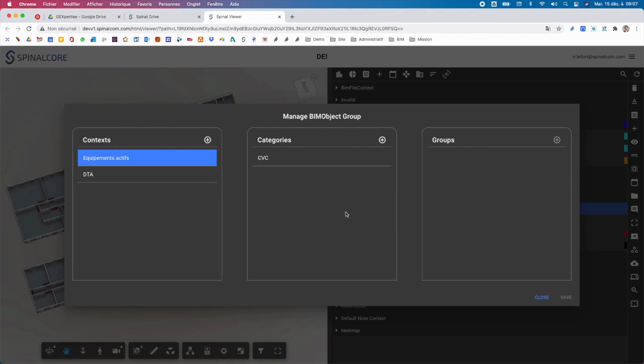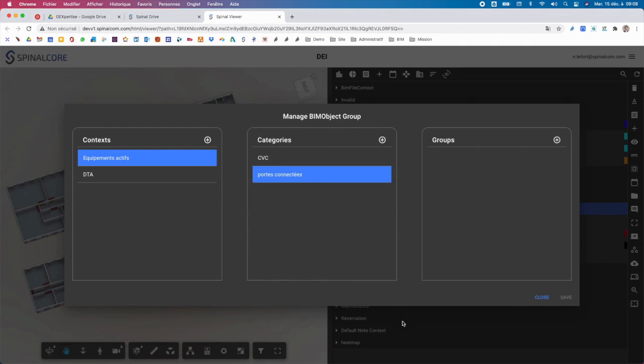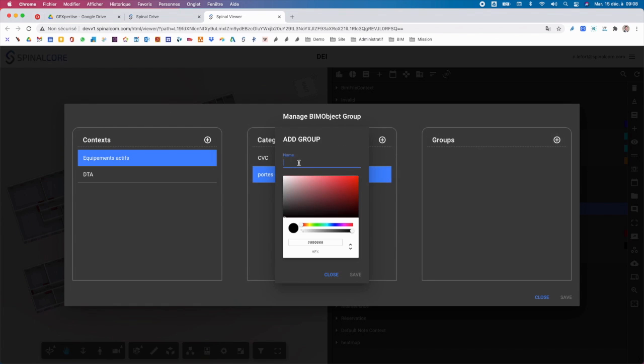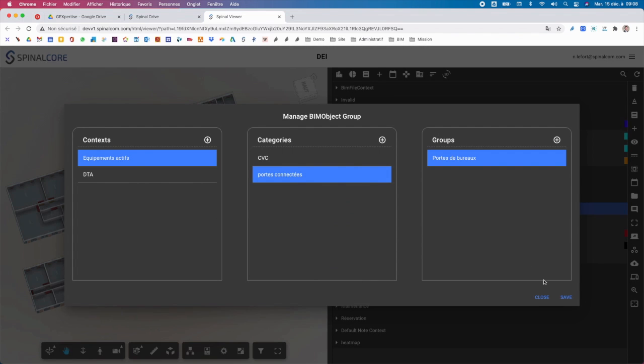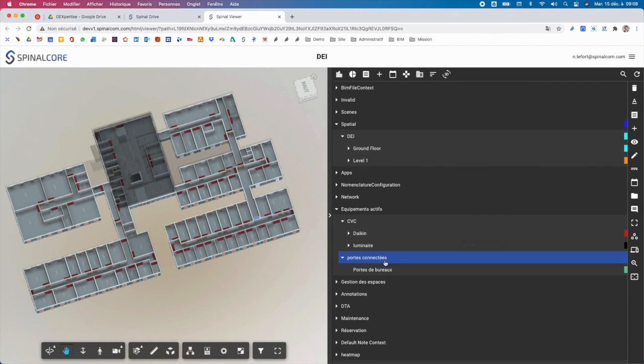In the active equipment, I'll add a category, which can be the connected doors, for instance, where you have them in the building. And I'll choose an icon there. And in it, we have the office doors. I choose a color to stay organized. And I've therefore created a new tree view element that you can see here. Connected doors, office doors.